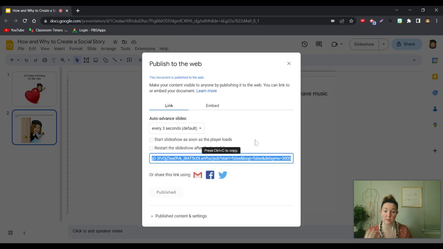So when I realized I wanted a few more slides, the link stays exactly the same because it updates every 3 seconds. Anytime I add to this link, it changes. And then I copied and pasted this link and I emailed it to teachers. I put it in the Class Dojo app or wherever you would like it to go. And then when it is viewed, no one can make edits to your social story. And this can also be printed for your students and bound very simply.